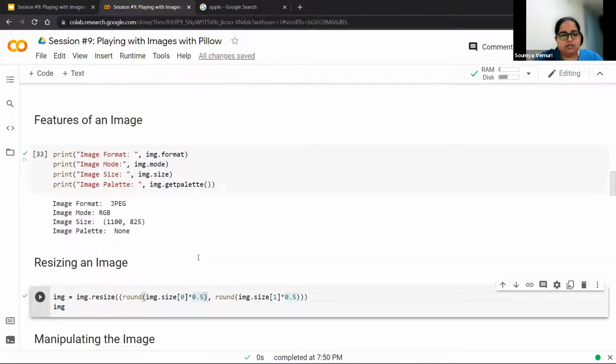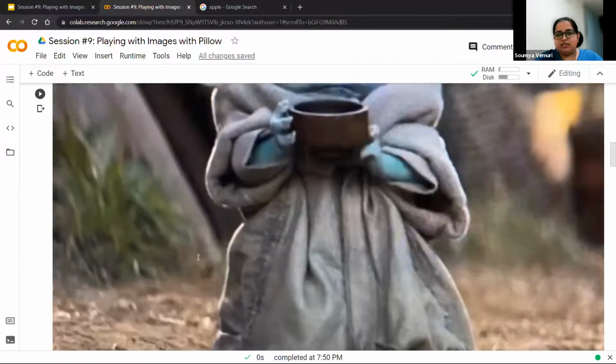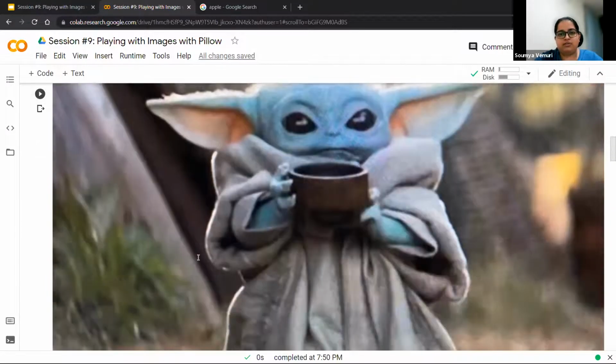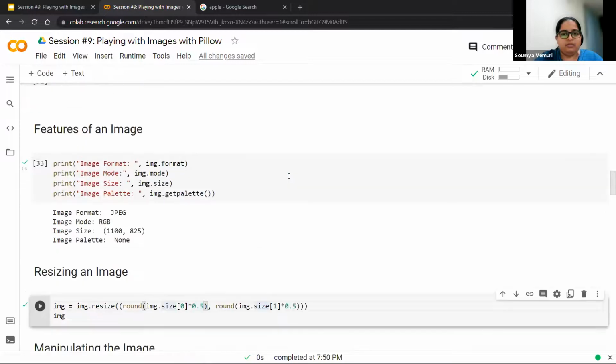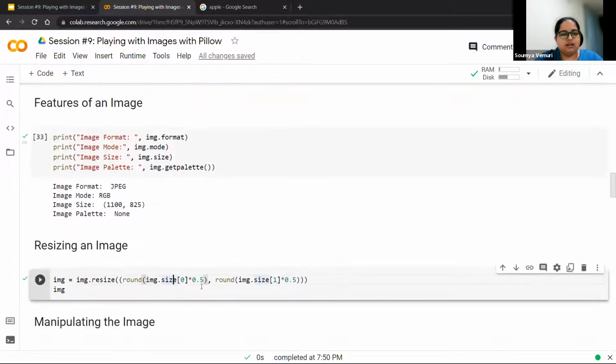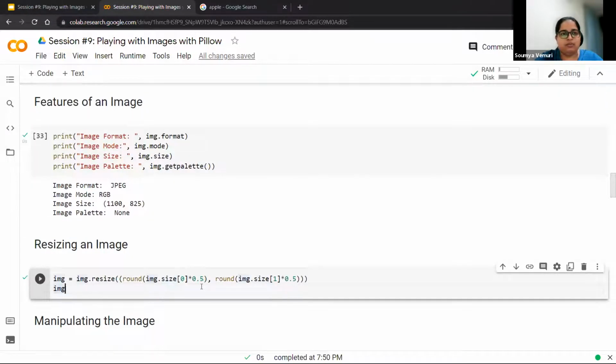So next, we'll resize this image. It's way too big. It's taking me 2 scrolls to get through it. So if we're gonna go forward with playing around with this image, it would just be too big to view in one shot. So I'm gonna make it half its size. What I'm gonna do is image.resize, and I'm just rounding it to half of its original size. So this would be its width. So that's why image.size of 0.